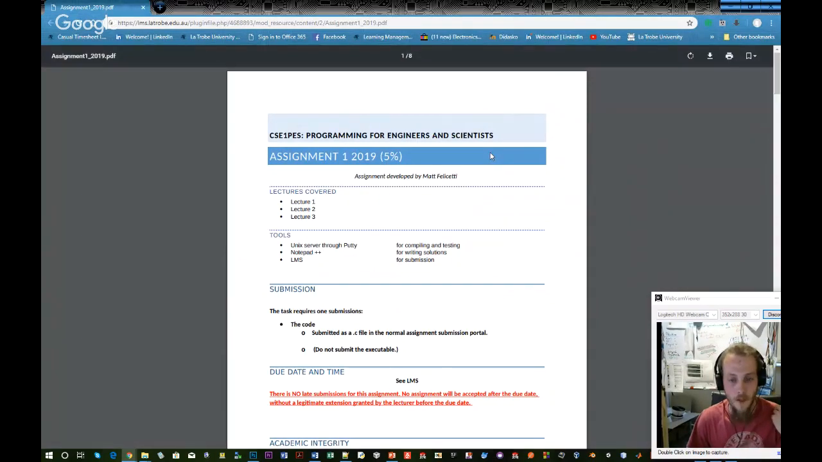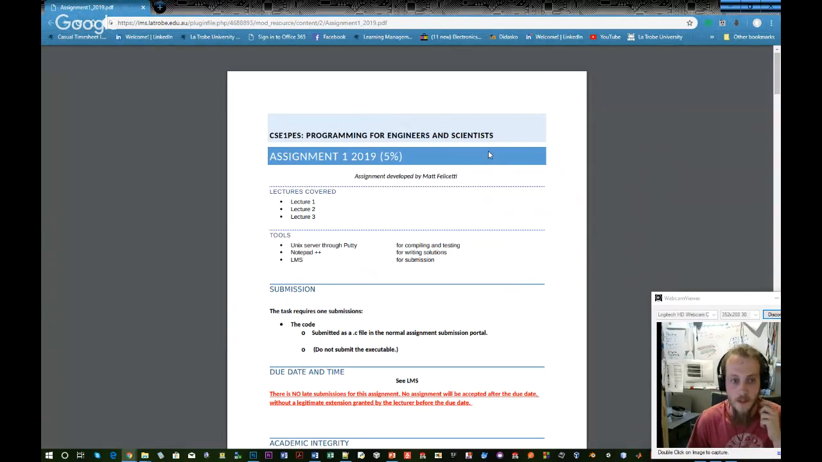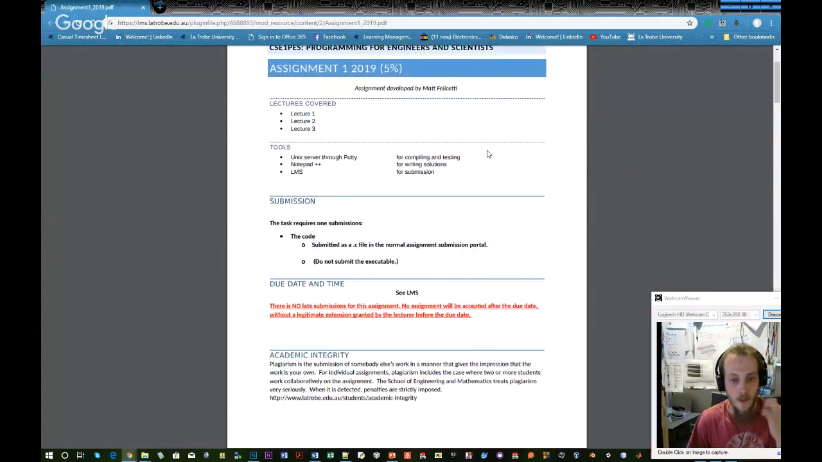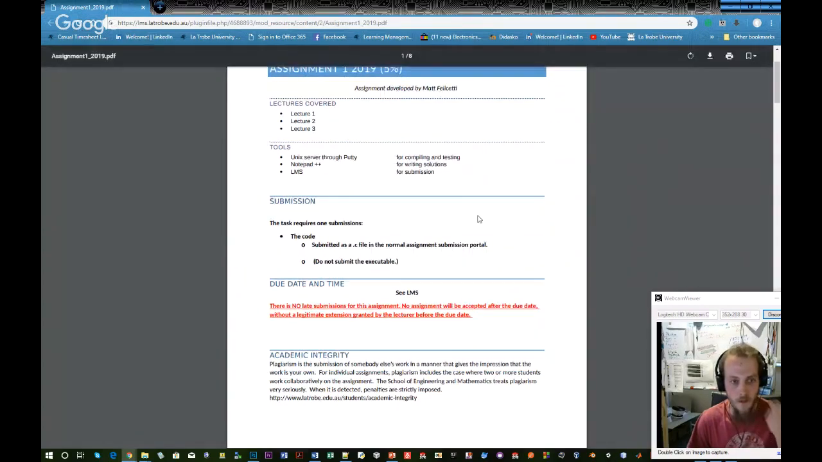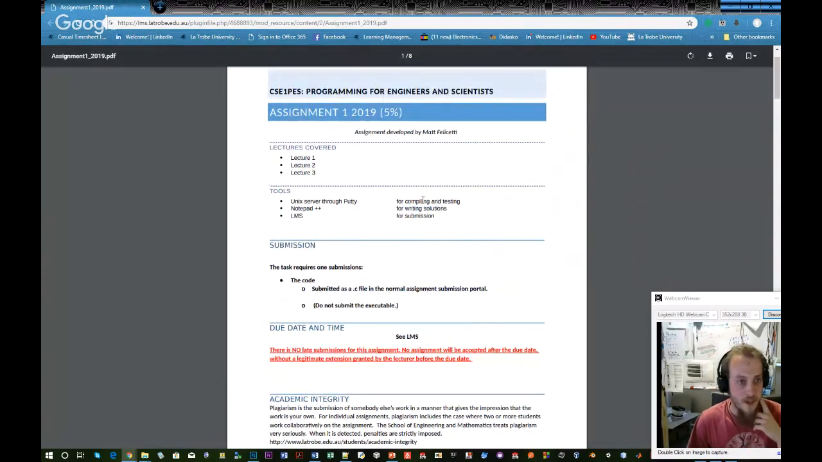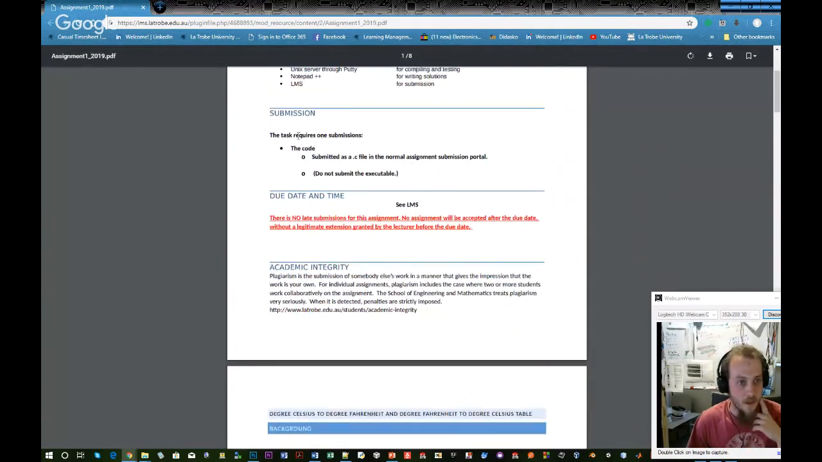And one thing I do recommend is if you have done a bit of C before, make sure you read over the lectures because a lot of students that have done it before do strange things in their assignments. All right, so blah, blah, blah. We don't need all that. You only need to submit the C file. We don't need the executable. It doesn't help us at all. We just need the C file.